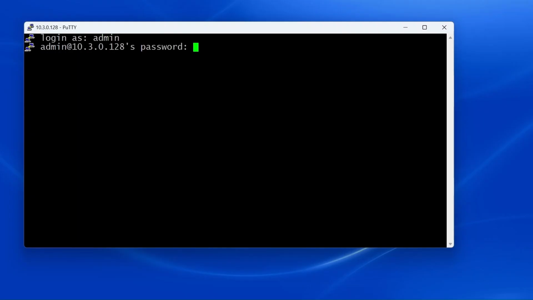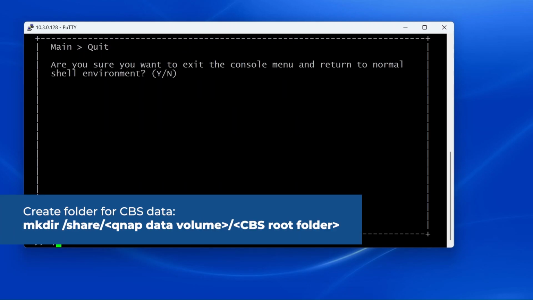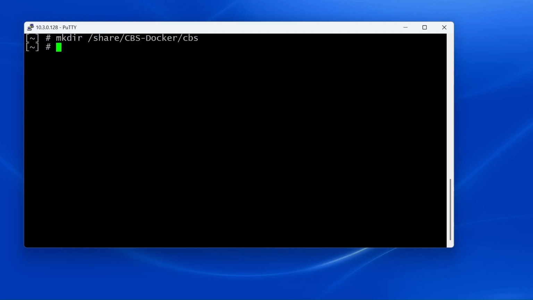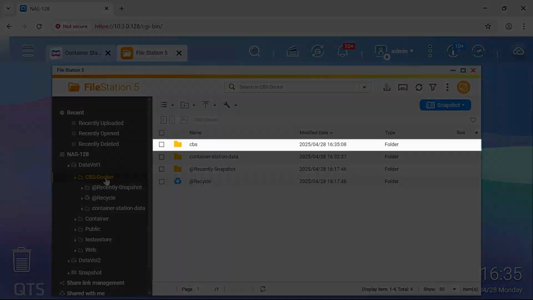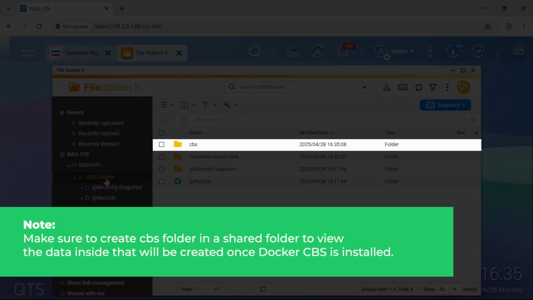Using an SSH tool like PuTTY, open or access QNAP. Log in with username and password. Create a new folder for CBS data. Use the following command. Verify that the CBS folder is created by checking in File Station. Take note, make sure to create the CBS folder in a shared folder to view the data inside that will be created once Docker CBS is installed.